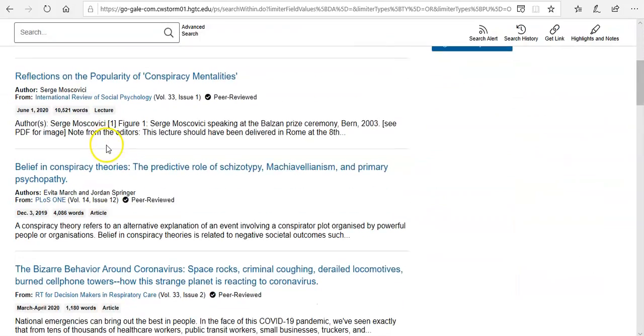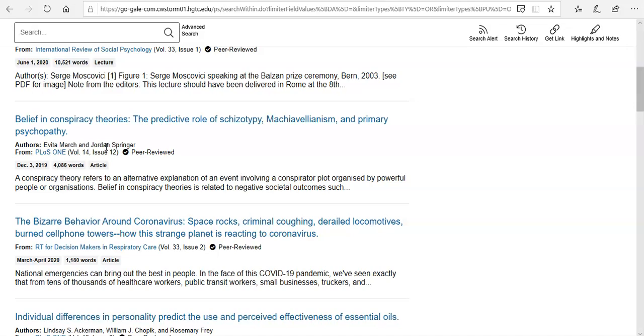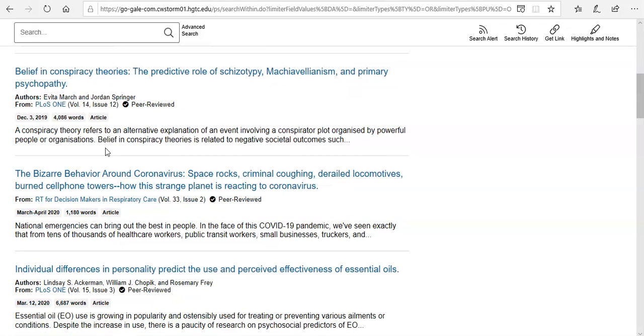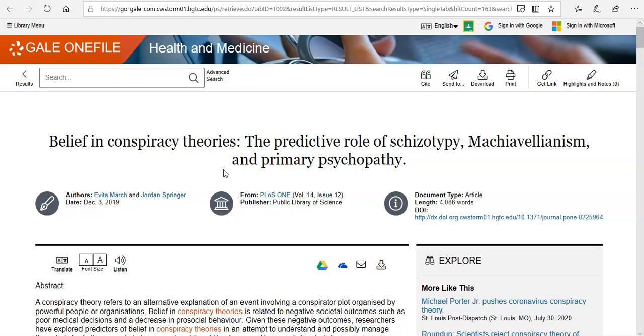And again, it's now just a matter of scrolling through, finding an article's title that fits what it is that you're looking for, and clicking on it, and it will bring up that particular article for you. And just like with the last database, you do have the ability to get the citation, at least a suggested one, as well as sending it to yourself via email.